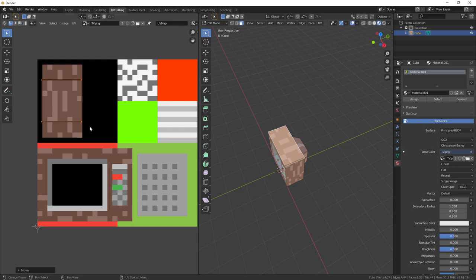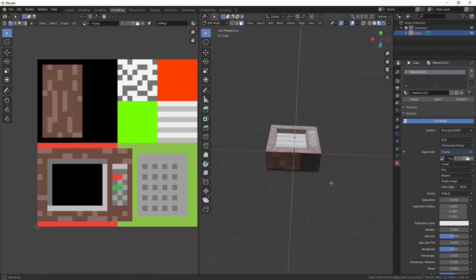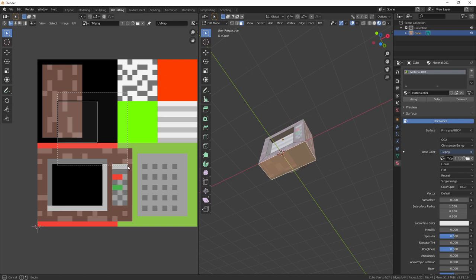And we will do rotate R, type in 90. And we're going to scale, so press S. And then I'm pressing Y, so it only scales on the Y axis. And there's the top of our TV. And the same with the bottom.